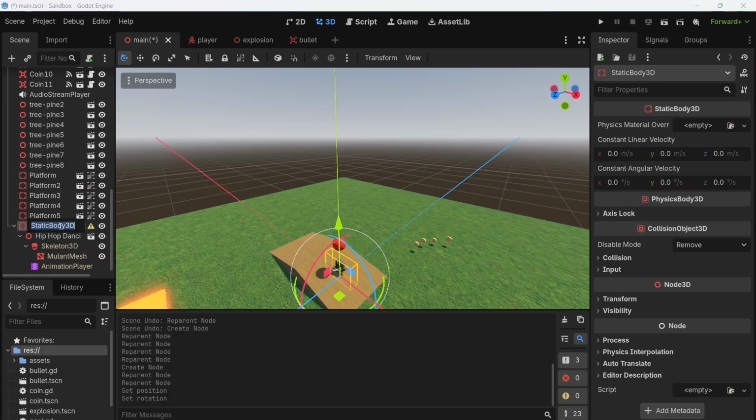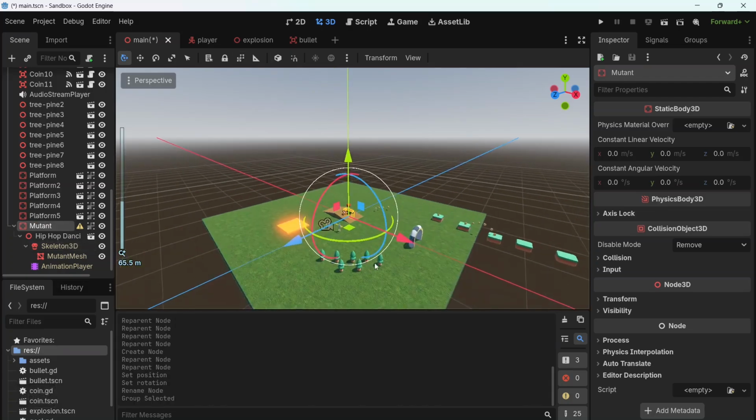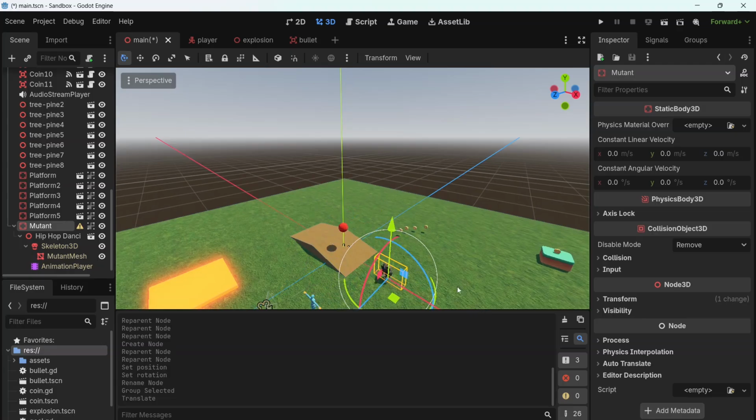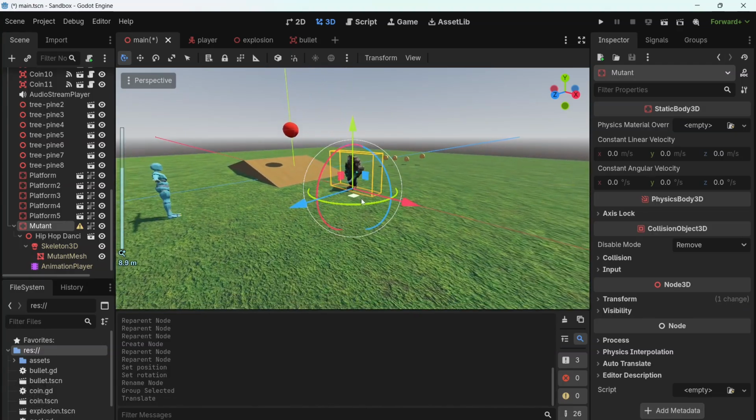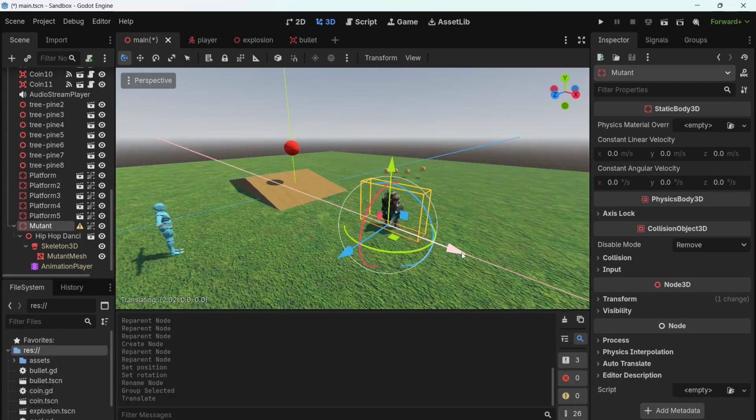Let's rename the static body 3D mutant and group it all together. So now I can move my mutant around. F, refocus. There's my mutant.